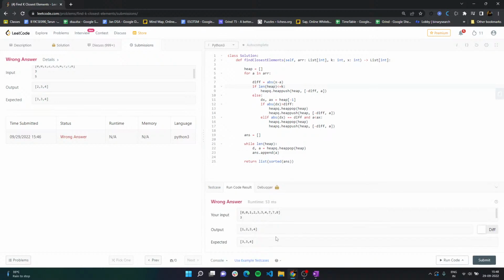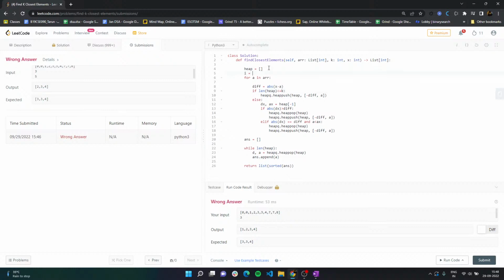Yes, so thing is that, okay, all right, I might just want to have index also there. I'm not actually going to use index at any point, but to make sure that this counts as a different element, I might want to use index in some way.